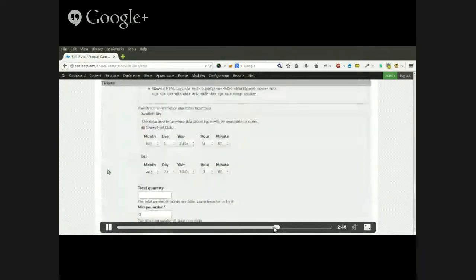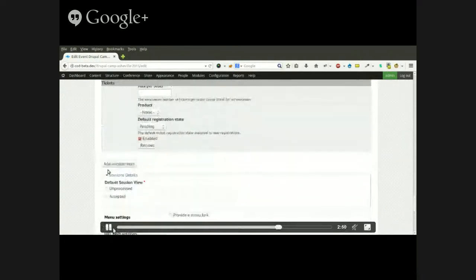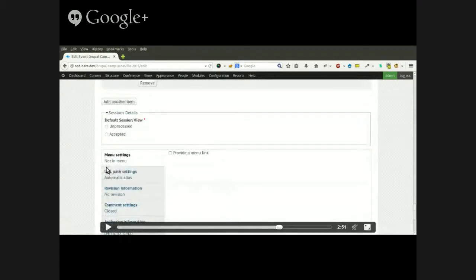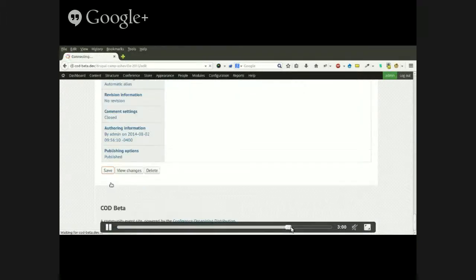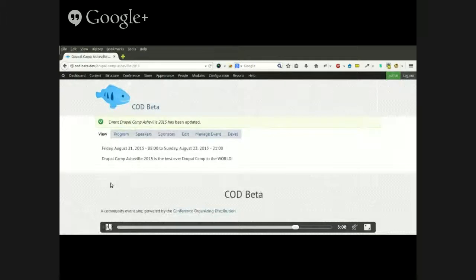So we're going to skip ahead. We have a field here called Session Details. There's a session view, while you're still accepting sessions. What's the default view people should see? The default, unprocessed or accepted. Normally it's just unprocessed, so that's what I checked there. And then we come down and we're going to save.